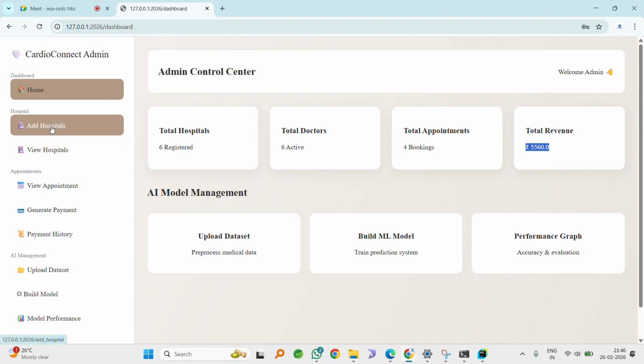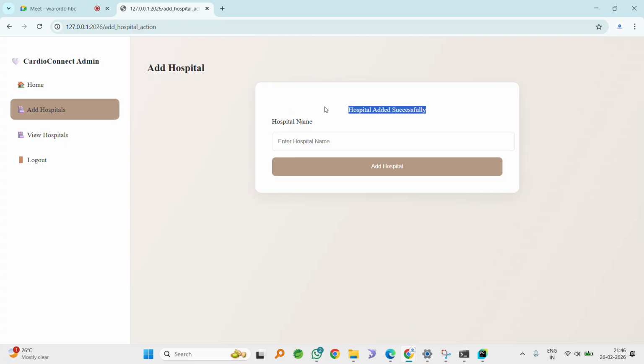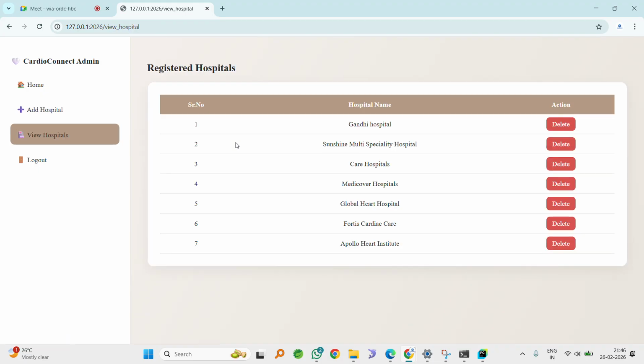The first admin operation is add hospitals. You must add the hospitals. For example, I am going to add Mahatma Gandhi Hospital. When I click this button, Gandhi Hospital is added. If I try to add it one more time, it says this hospital name already exists. I can also view the list of hospitals already added.